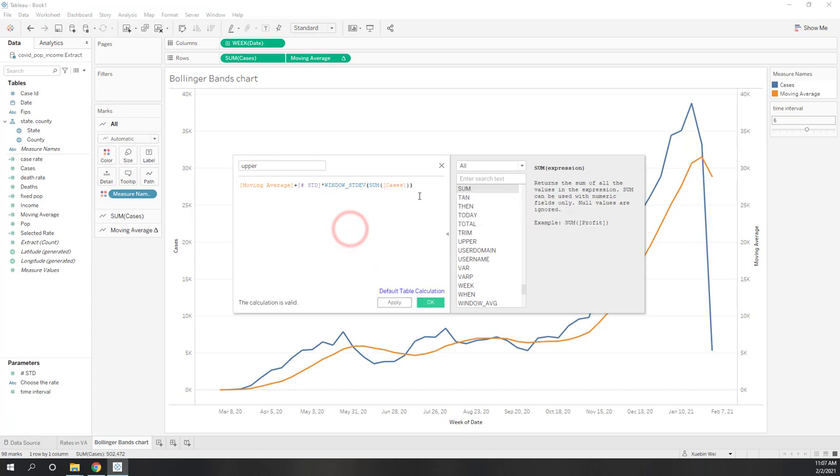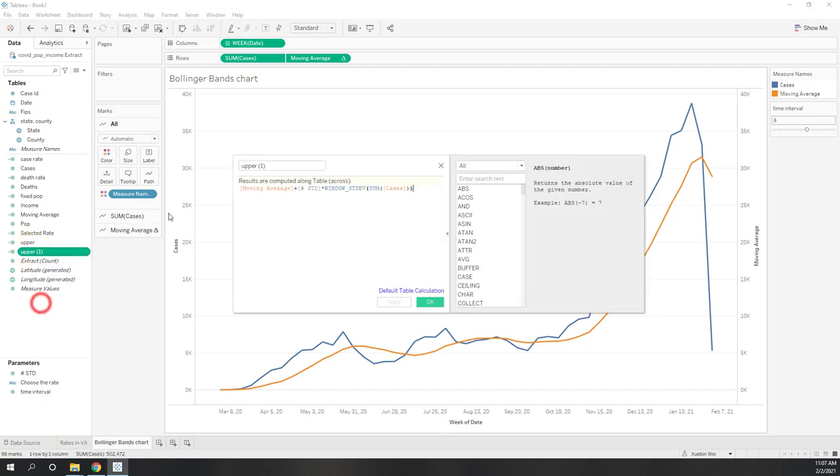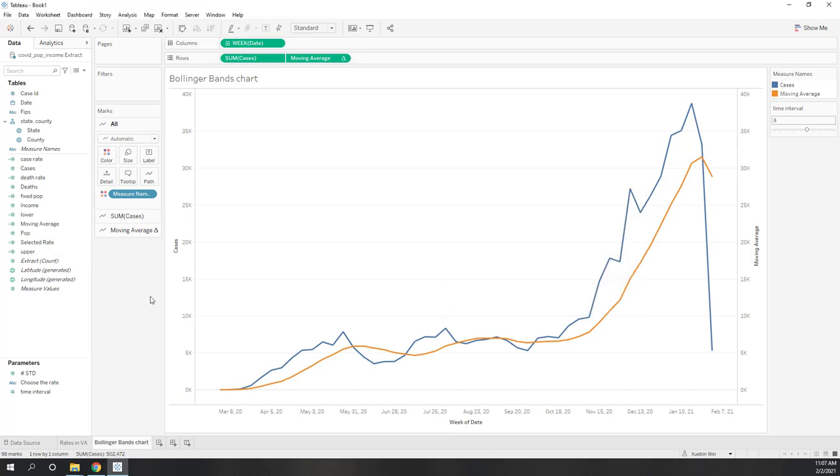Okay, so that is the upper band. And let's also make a copy and calculate the lower band. So the lower band is the moving average minus the standard deviation times the window standard deviation. Okay, so let's bring those two into the chart.